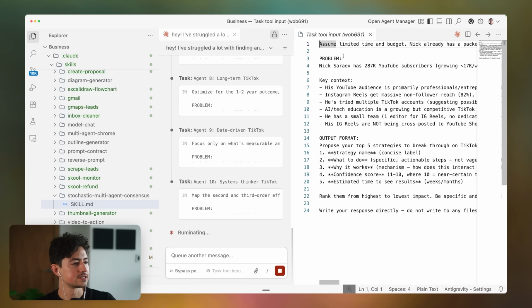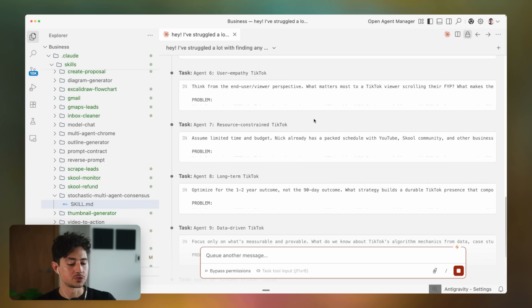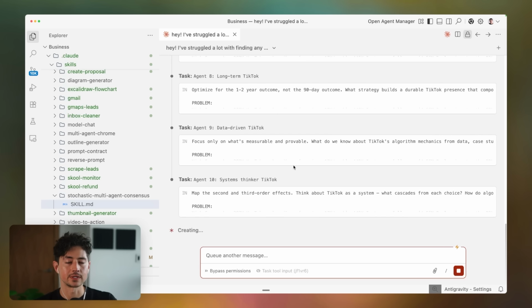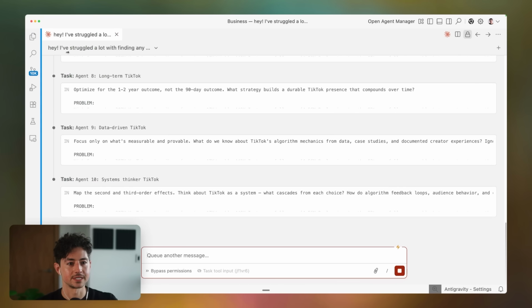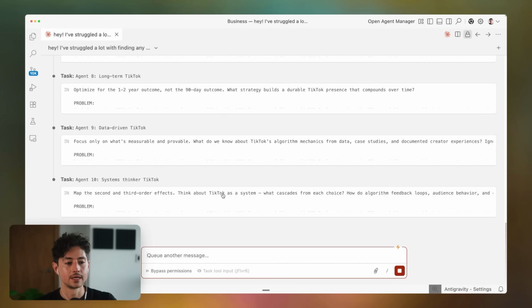This agent over here says, hey, I want you to assume limited time and budget. This agent over here, I want you to only focus on what is measurable and provable. This agent over here, I want you to think about it from the end user and viewer perspective. What we're doing is taking advantage of the parallelizability of models, not necessarily the base intelligence. The intelligence is obviously important, but we care more about scanning and searching through a space of all possible solutions really quickly. And then at the end, we're going to converge all this back with our parent agent.